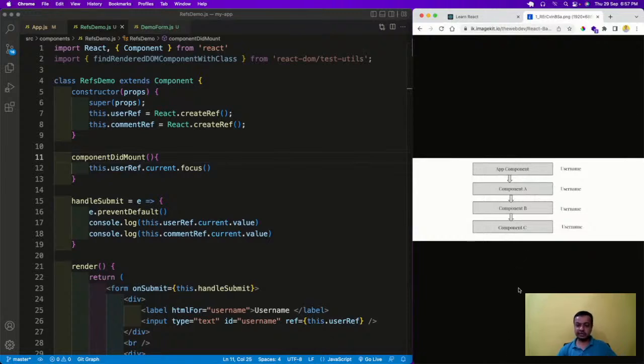So to solve these things, there are 2-3 ways. One is the context API. One is Redux. Redux is overkill for a small thing, and Redux again is a long topic. I have Redux 5-day courses also on the channel, so you can check them out.